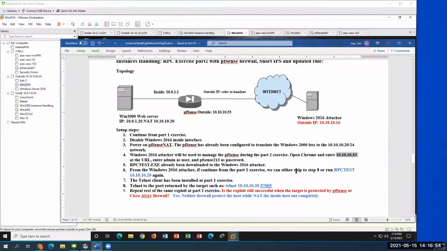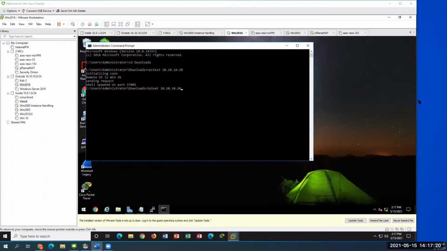And we can either skip to step 8 to directly run this attack, or you can run the RPC test. But this time you are going to attack the outside translator code, which we did, and we already tested out. It's working here. So now we're going to restart the exploit and see if the firewall in place does protect it. Okay. Now let's take a look at it, see if it's protected or not. Actually, it didn't protect it.